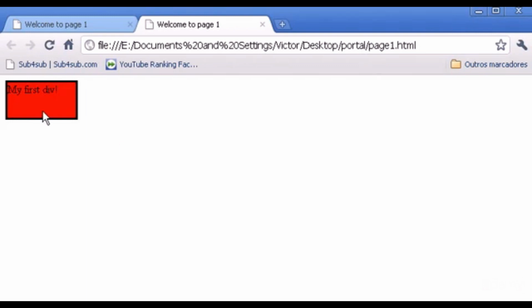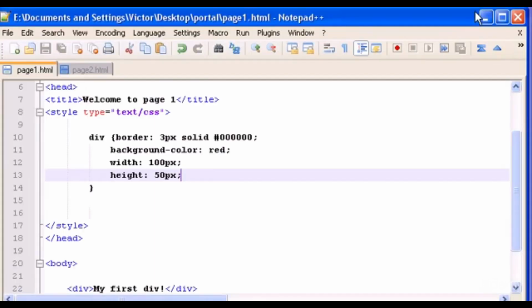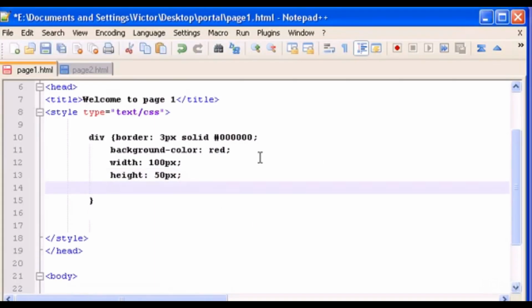Okay, so this is our first div, and I will teach you now how to move the div around in our web page. I have this div right here, but I don't want it to be right here. I want it to be, for example, in the middle. So let's change this. And this is another very important property, which is position. In the next videos, I will teach you what position really is and how it works.